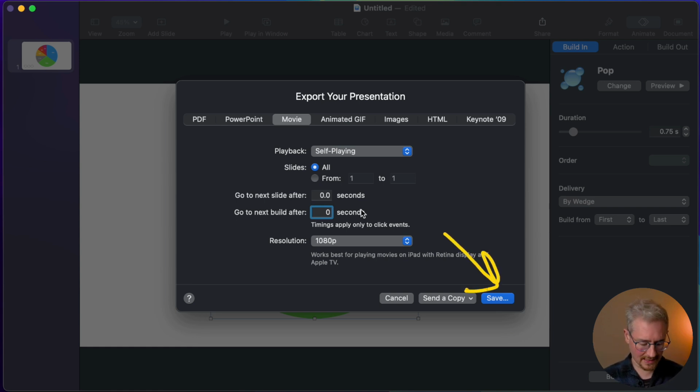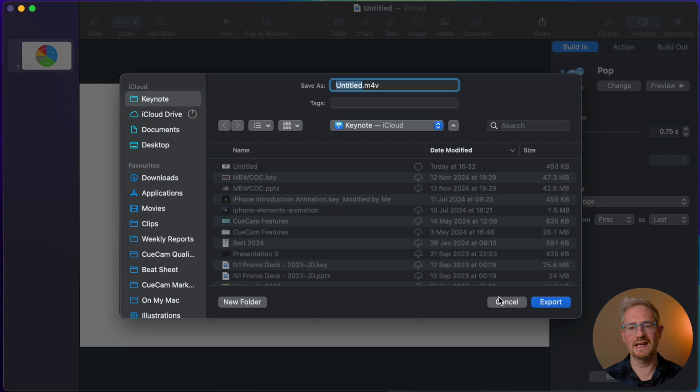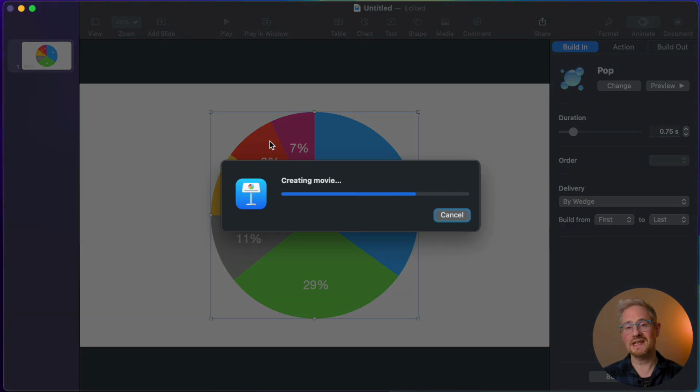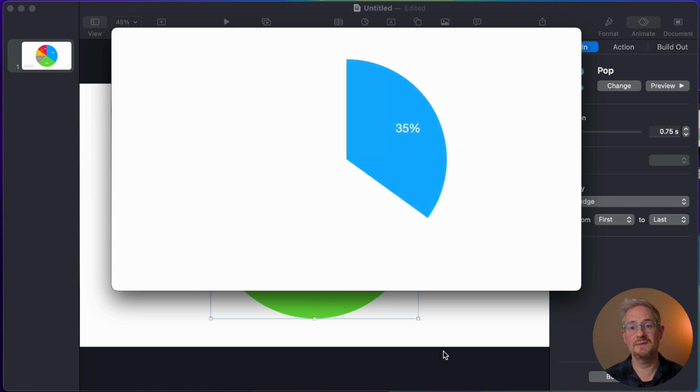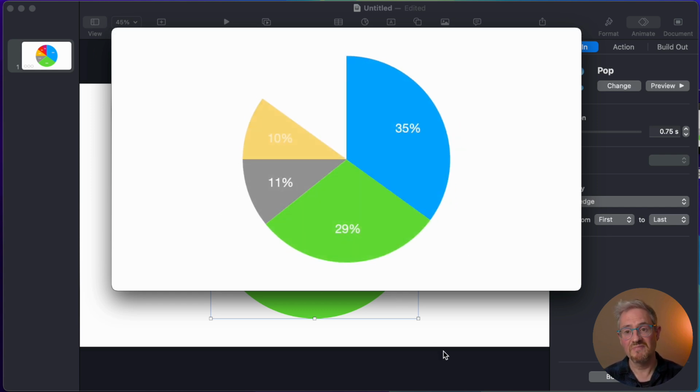Then we're going to click Save, and once we've done that, we're going to give it a good file name. I'm just going to call this pie chart, very creative. We're just going to save that, it's going to export it, and that's going to be on my desktop now. And here's what that looks like in QuickTime. We just press play in that video, and it plays it through.